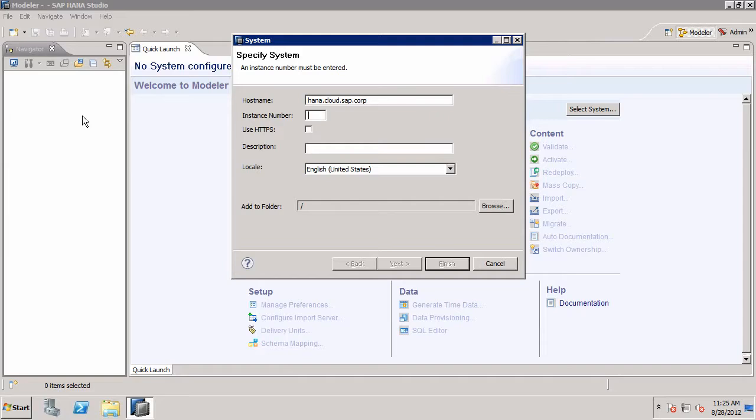Then you can tab to the instance number. Now with the instance number, you can have many instances or many versions of the database on the same system. So for example, you could have a version for production and a version for test and a version for development. We've only got one instance in this demo, so the instance number we can type is 00. Lastly, the only thing we need to enter here is the description. This can actually be any description, but let's type HDB in capitals.